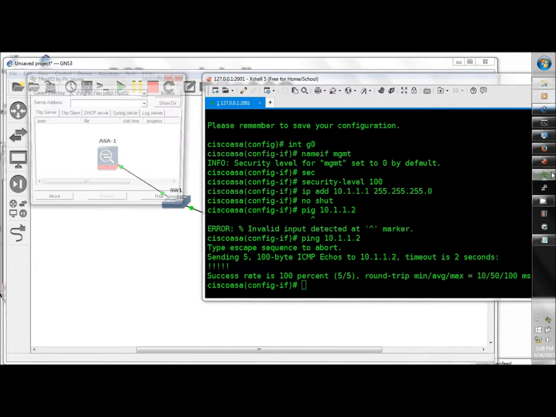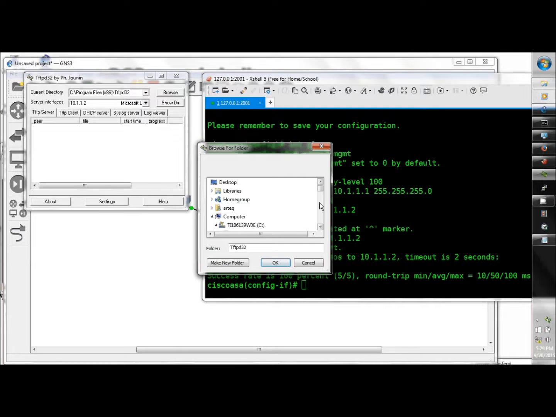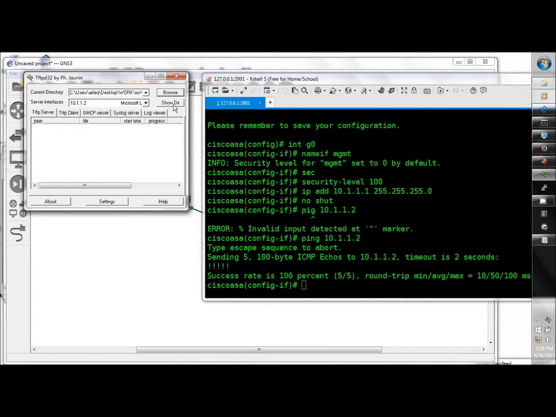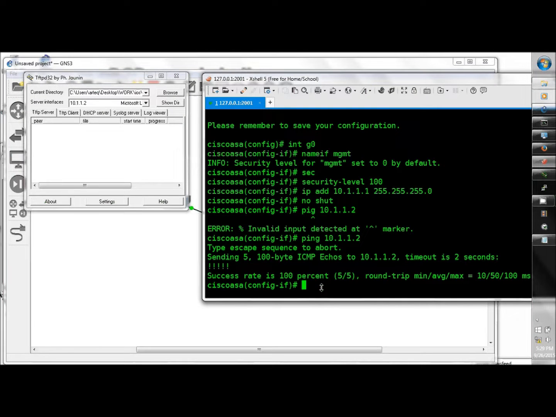The next piece we need to set up is the TFTPD server, and you can see it's already set for my Microsoft Loopback, and we're going to need to browse for the directory that our ASDM bin is in. There it is. Scroll down further. Got to dig it out, and I have it in ASA bin. Say OK, and if we show the dir, I can see my ASDM bin file, ASDM-647.bin. All right, we'll close that.